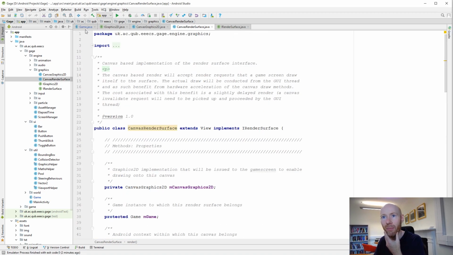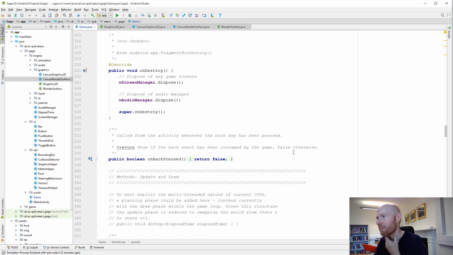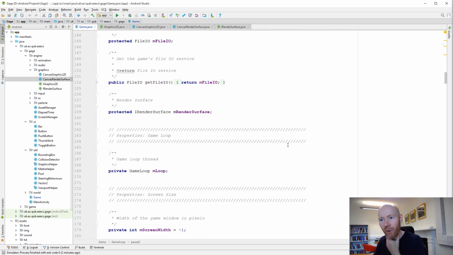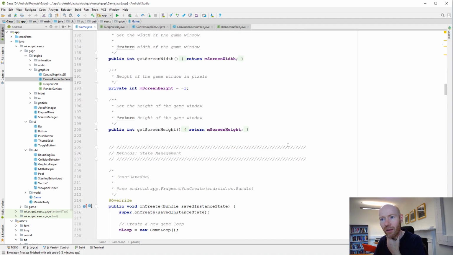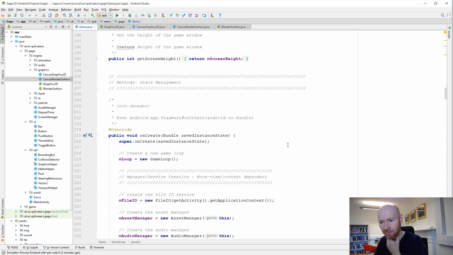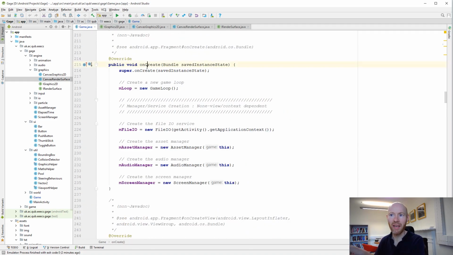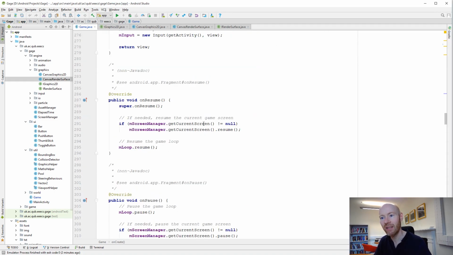So we'll start off with Game. Game's the big class. There's a lot to it. If we go down through this here, this is for creating. We had a look at this last time for creating the different managers and devices that we have inside it.